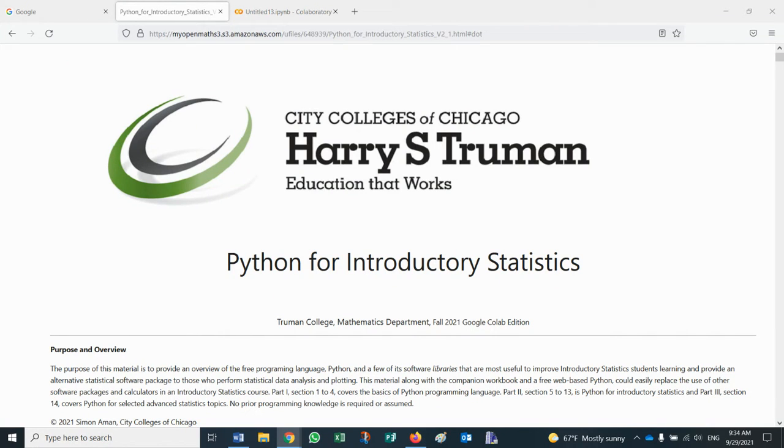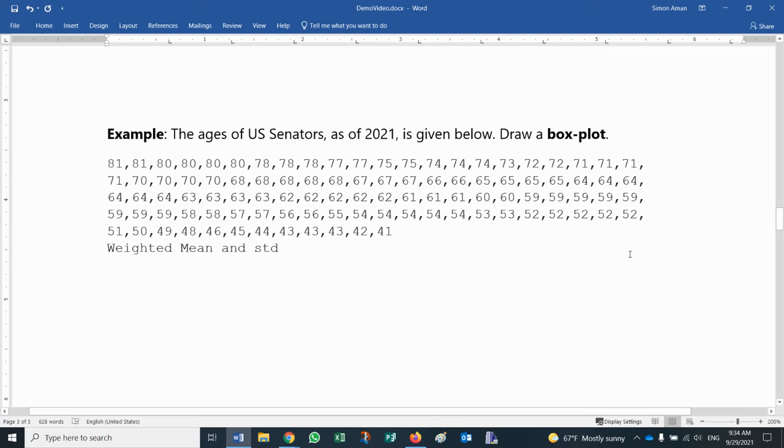In this video, we will learn how to make a box plot. Here's the example. The age of the US senators as of 2021 is given below, and we're asked to draw a box plot. Now, we've learned that the library we use for graphing is matplotlib. So we'll import that library and we'll do a box plot of this data set.